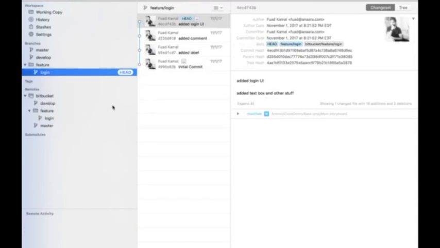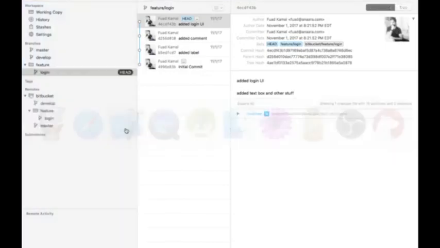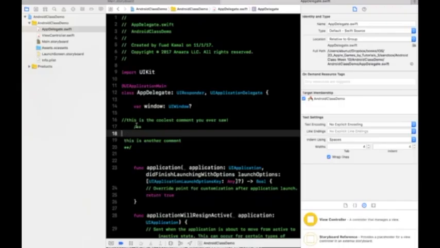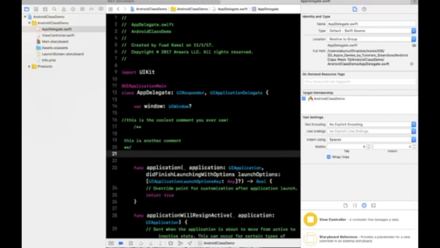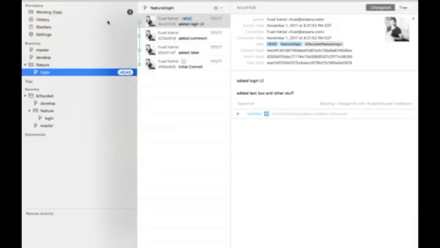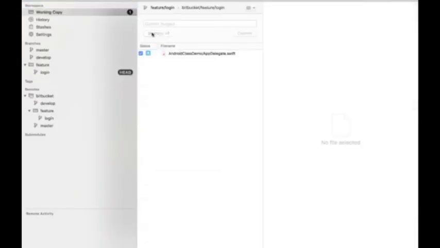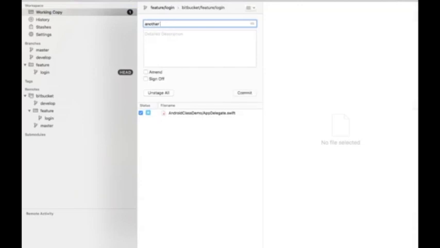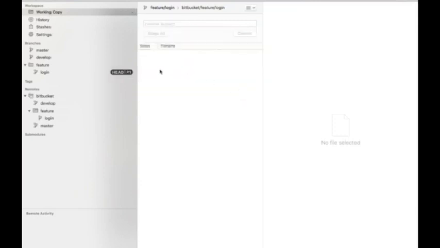Now let me make some other changes. And I'm just doing this, okay, this is a third comment. Okay, so now let me look here. I see I have working copy, one change, stage all, another random comment, demo of Git. Okay, so I hit commit.